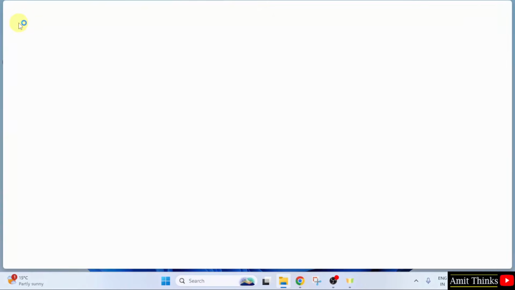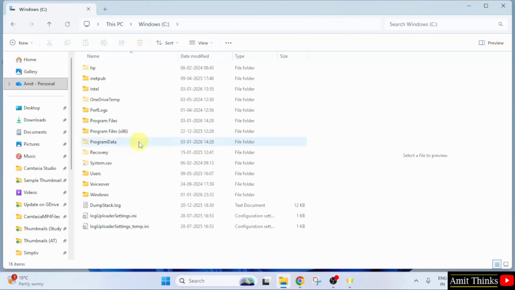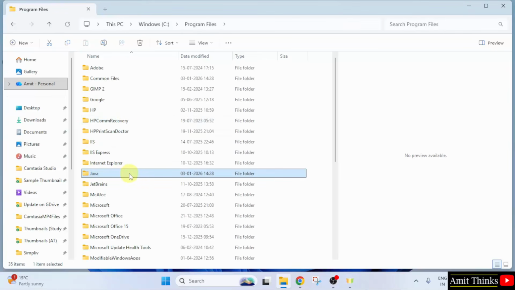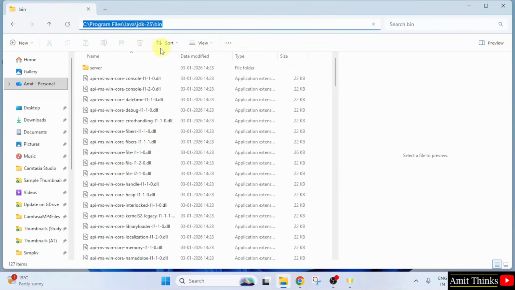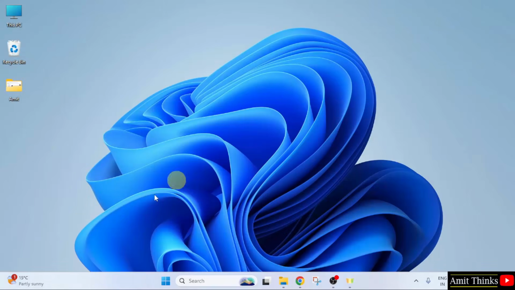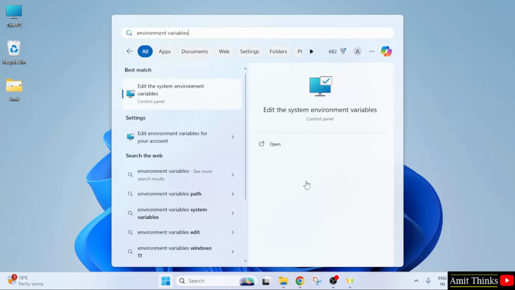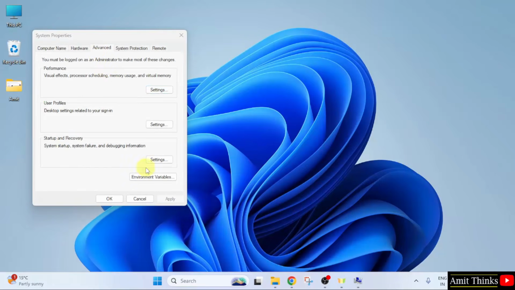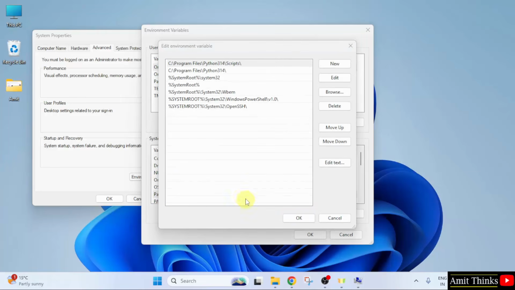Go to the location where we installed Java. It was under C drive, program files. Here it is Java. Double click on JDK, double click bin and copy this path. Minimize. Go to start. Type environment variables. Here edit the system environment variables is visible. Click open. Under advanced, click environment variables. Now under system variables, double click path. Here click new and paste the same path. Right click paste. So we have pasted the bin path.